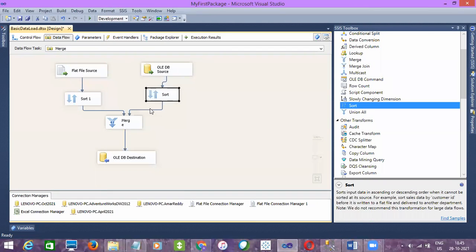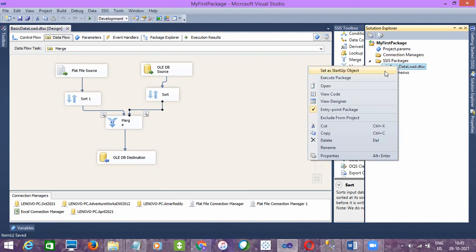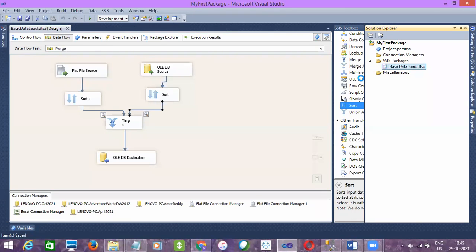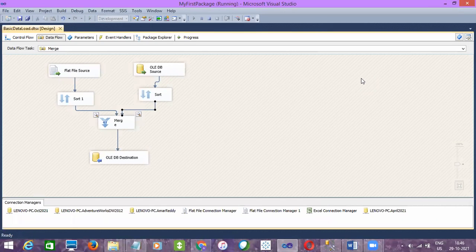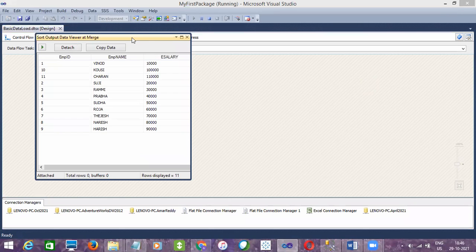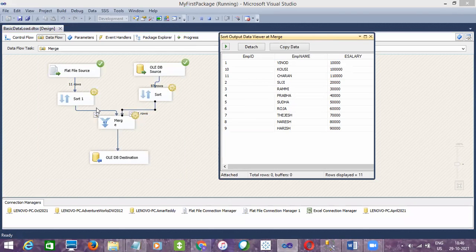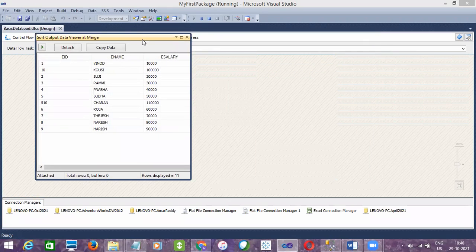If you want to check that, you can just enable the data viewers here. Enable data viewer. Here also enable it, right? Save it. And I'm going to execute it. So earlier it was 11 on one side, on the other side it was 87. Let's check how many records will come. Here it is 11 and 87. Once we click on close, you can see the number of records.